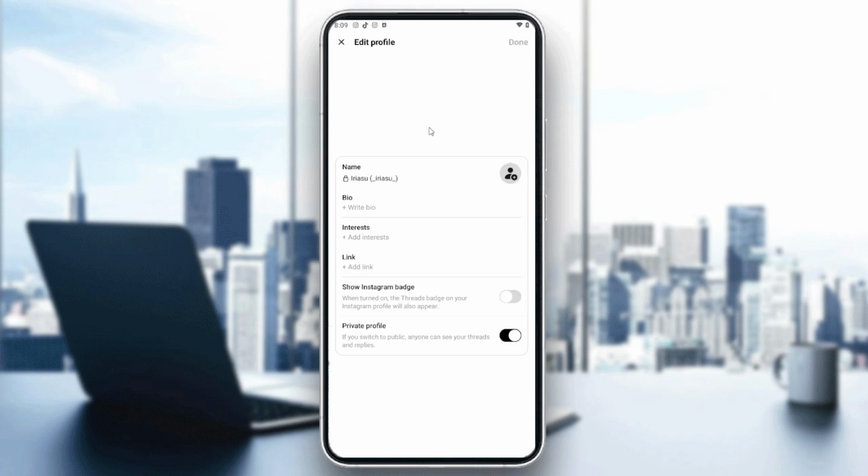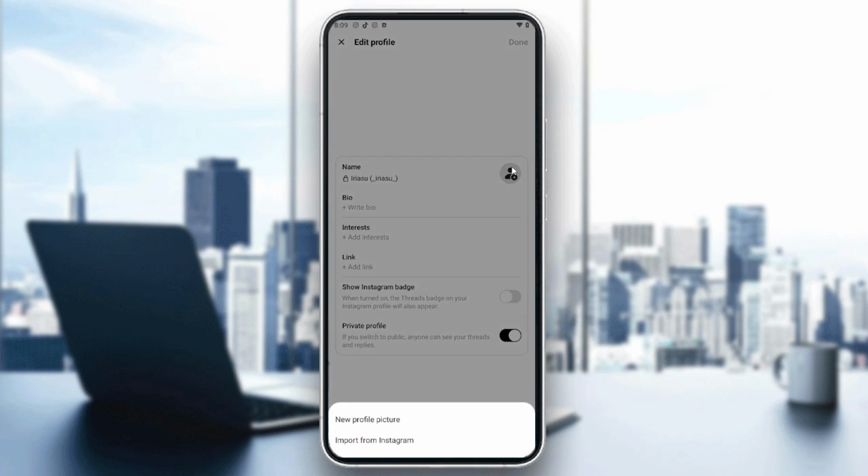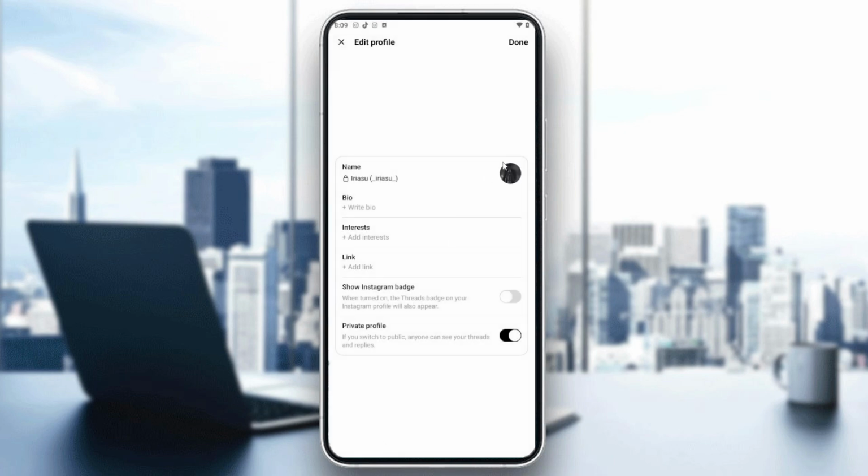By clicking on Edit Profile, you will be able to start changing your profile picture by clicking on this profile icon. So here we click on it, and from here you can choose a new profile picture or you can import from Instagram. That means if you had your profile imported from Instagram and you want it to be synced, each time you will want to start importing from Instagram.